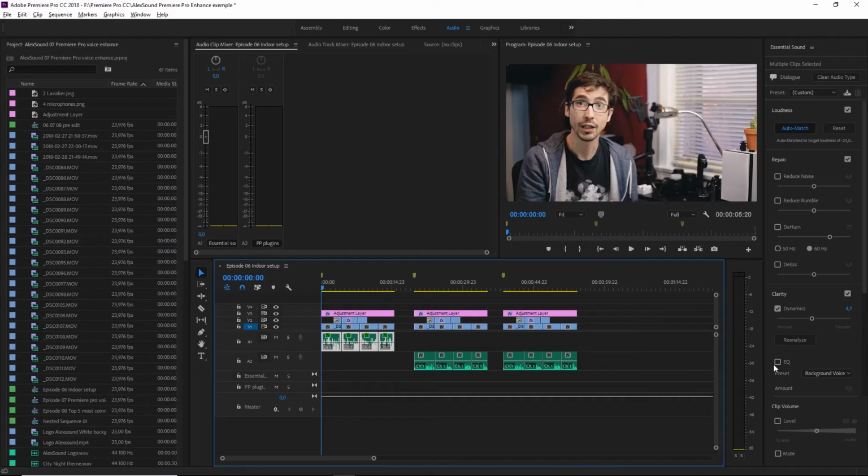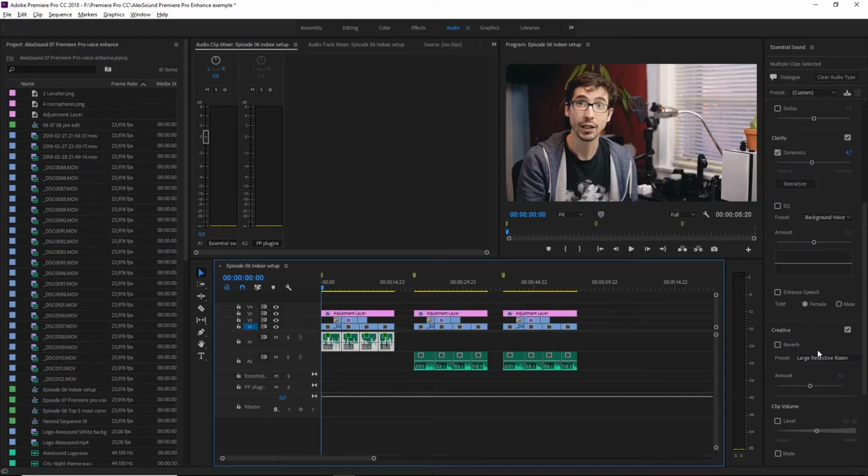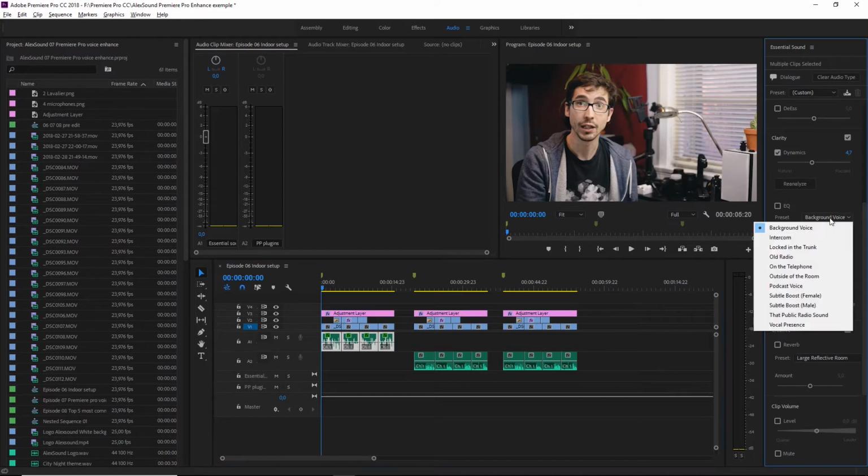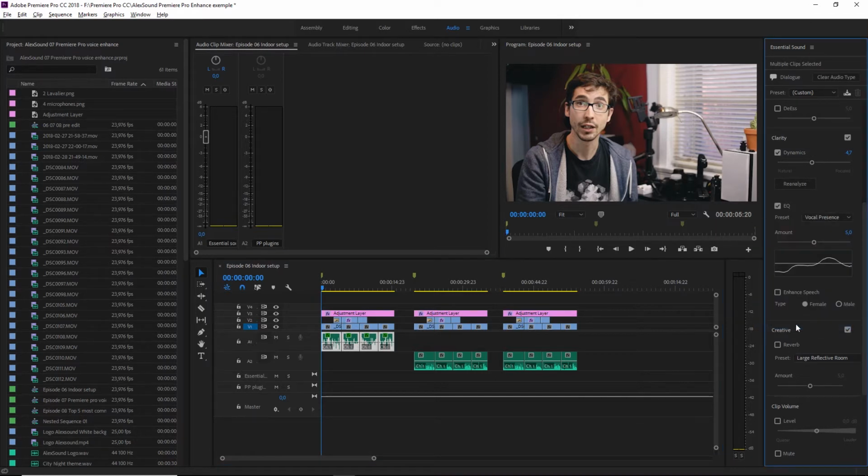The next one is EQ. I personally don't like the settings that you can have out of this one because you cannot really tweak it and the presets are not that good. As you can see, it doesn't quite work well right now.